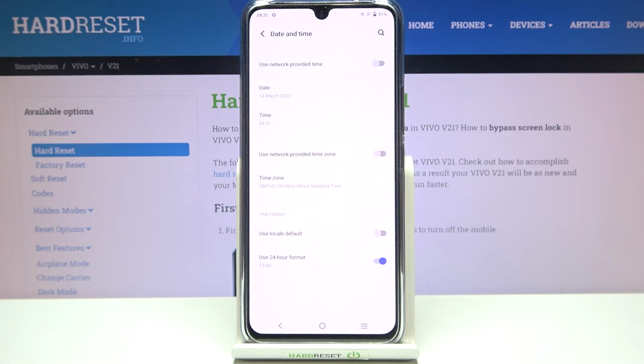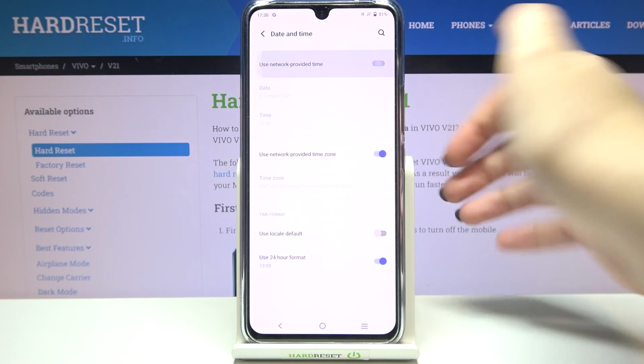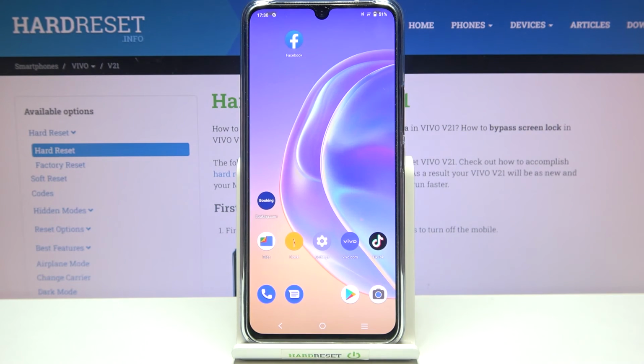Right now we are using 24-hour format, but if you'd like to use 12-hour format, just tap on the switcher right here. So actually this is it. This is how to customize the date and time. Of course you can get back to all previous settings, just tap on those switchers for the network provided time and time zone. So actually this is it. This is how to change date and time in your VIVO V21.